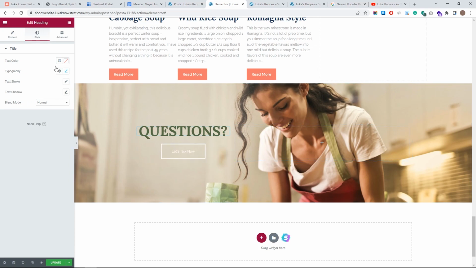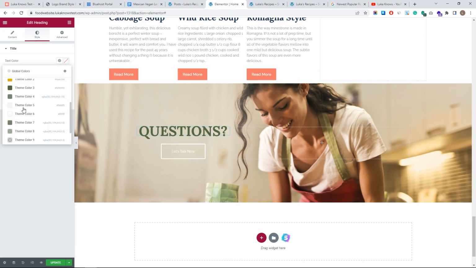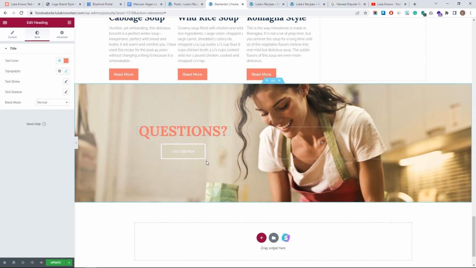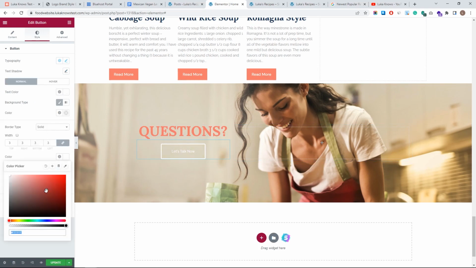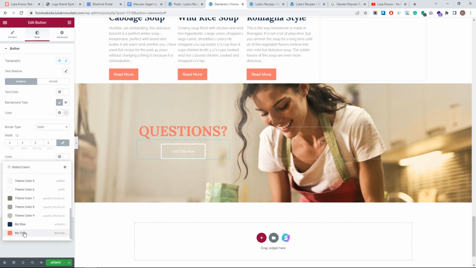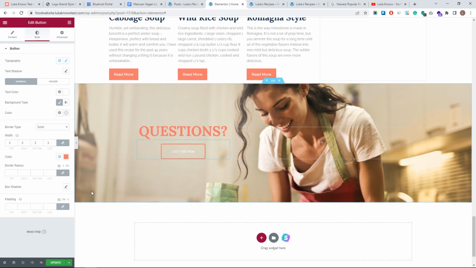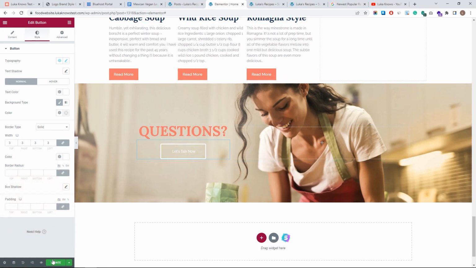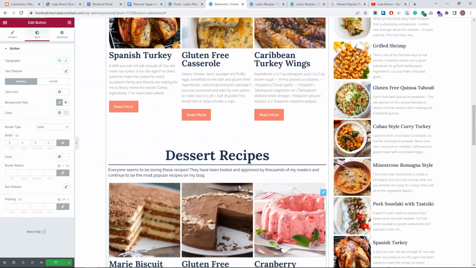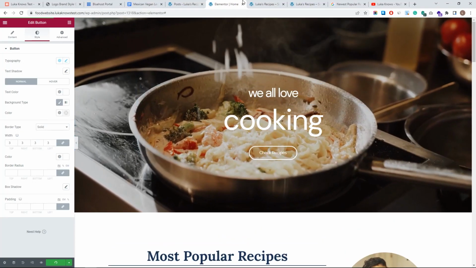Then you want to hit a question and maybe change color to something like this. And you can even change the border type to the same color if you would like to. But I like to keep it white in this case, so we can see that this is everything. And I think this homepage looks really nice.